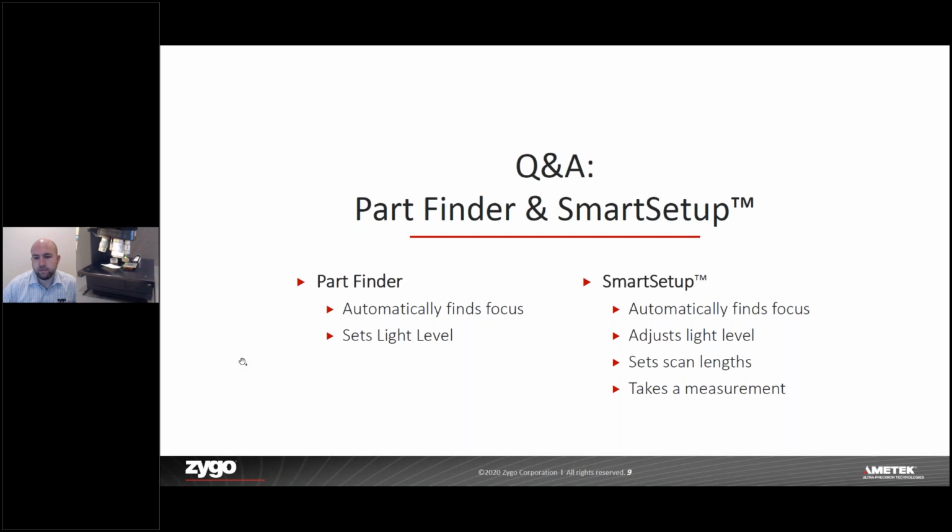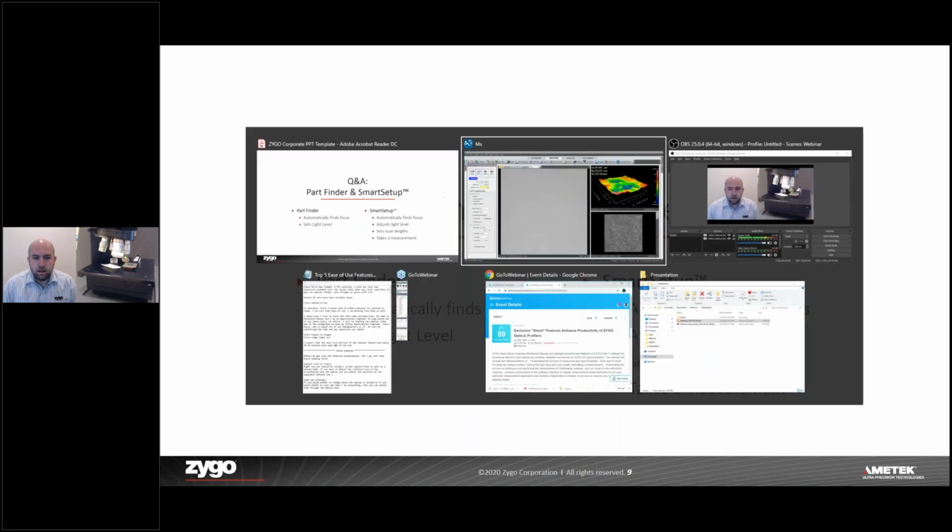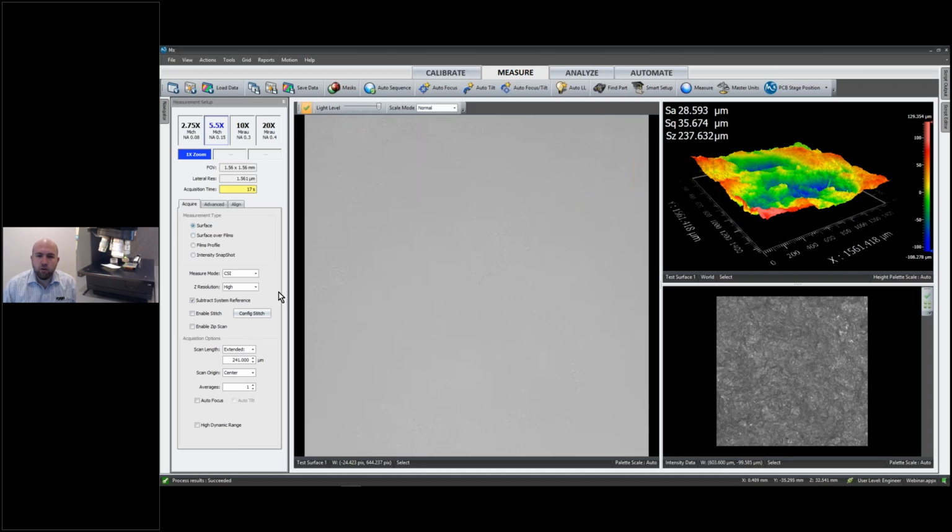I was asking about what scan length was set on the rock measurement. I think you use Smart Setup for this, but just as yes. So for Smart Setup, the scan length that it determined was necessary was 241 microns. So you can see that over here in the bottom left.